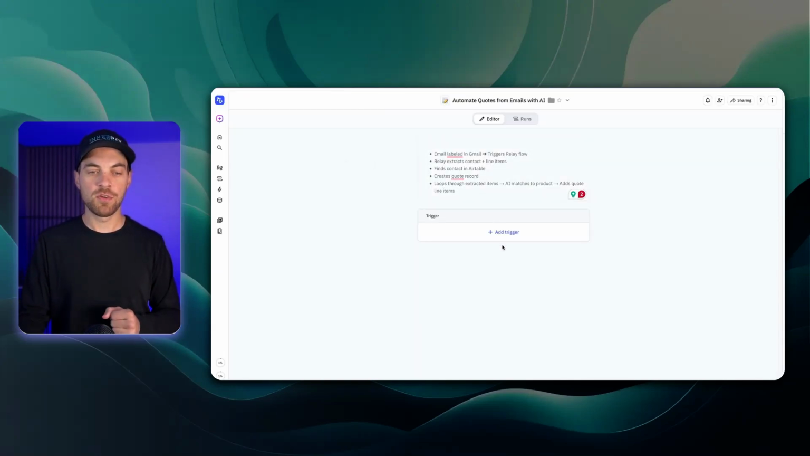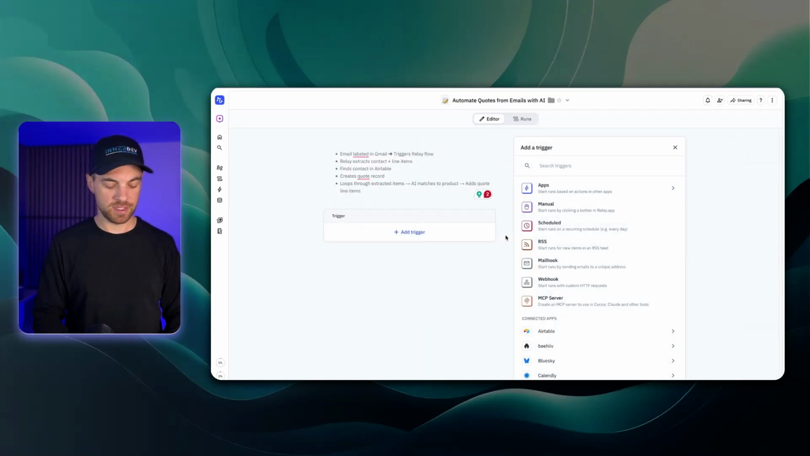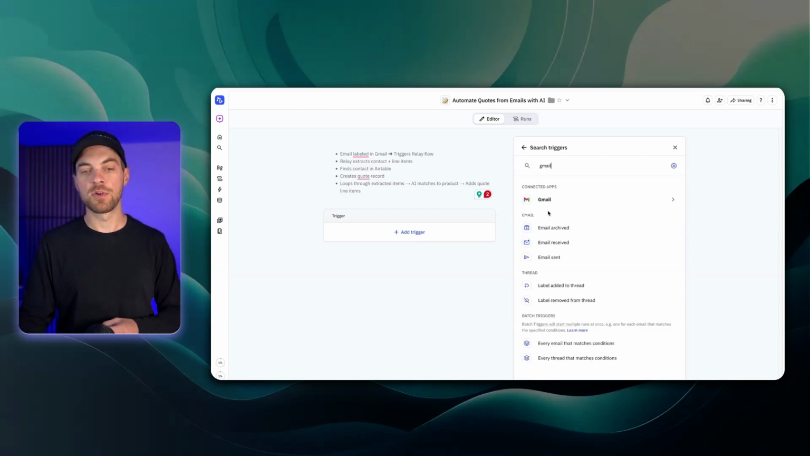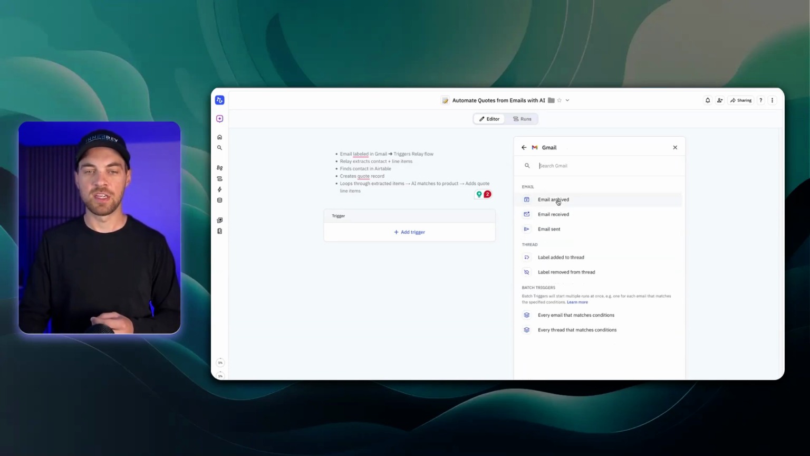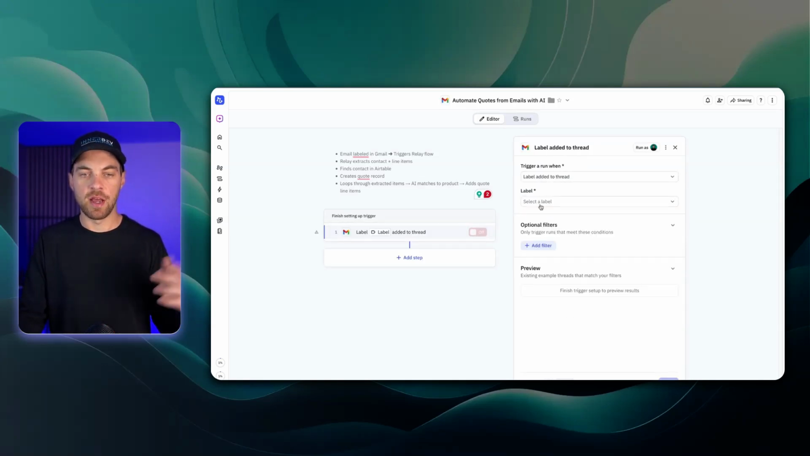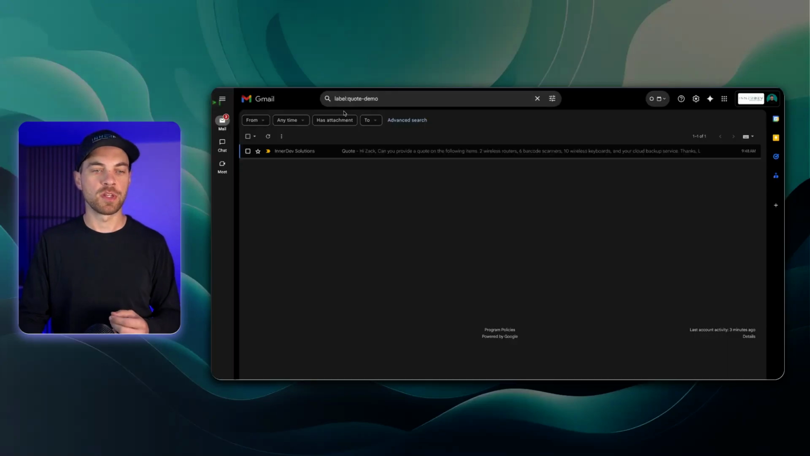What we're going to do, we need a trigger. Very first thing, I use Gmail, so I'm going to go to Gmail. You could use Outlook as well. And I'm just going to select the Gmail application. And then we're going to go down to label added to thread. And I'm just going to choose my quote demo label.